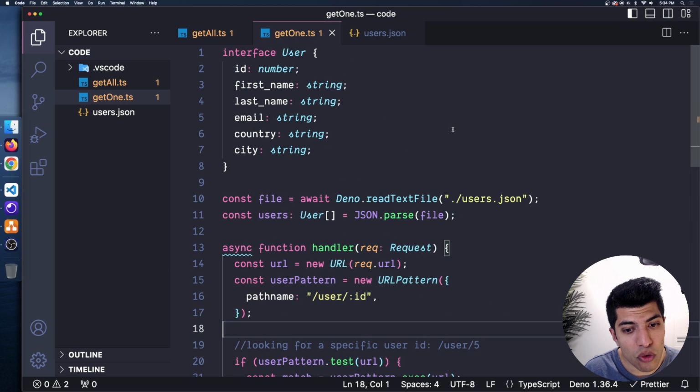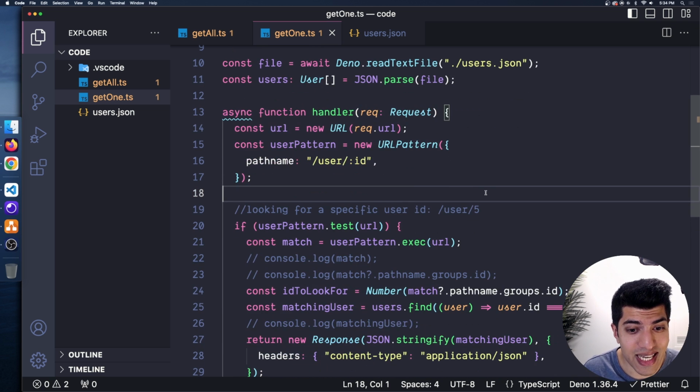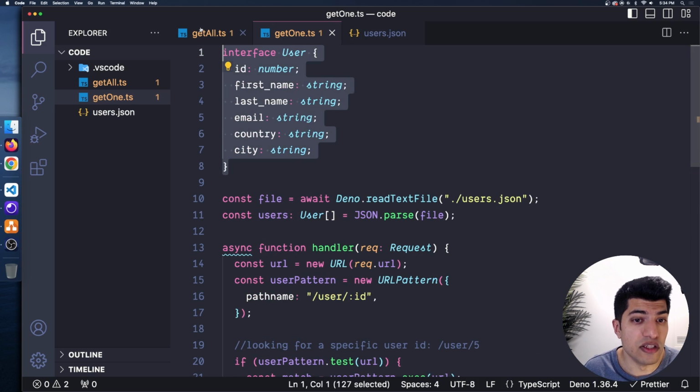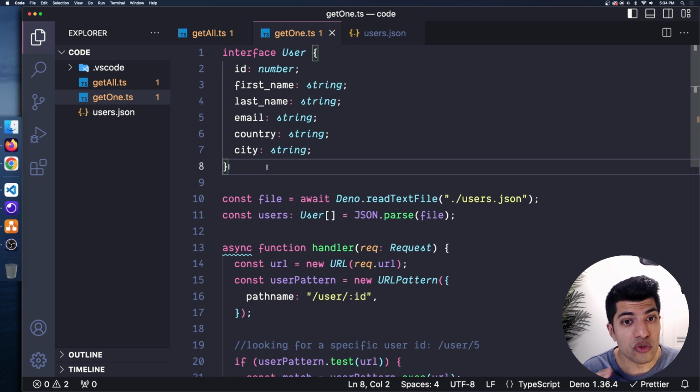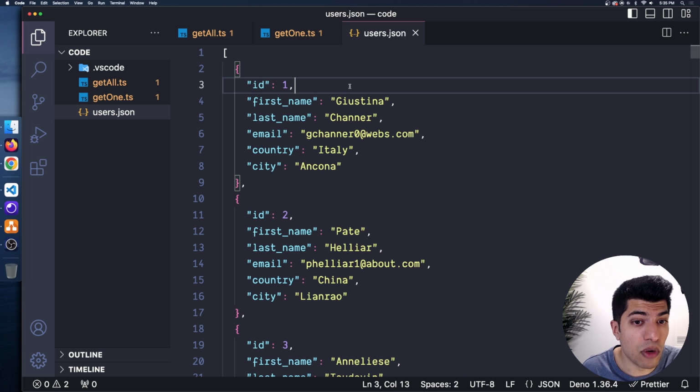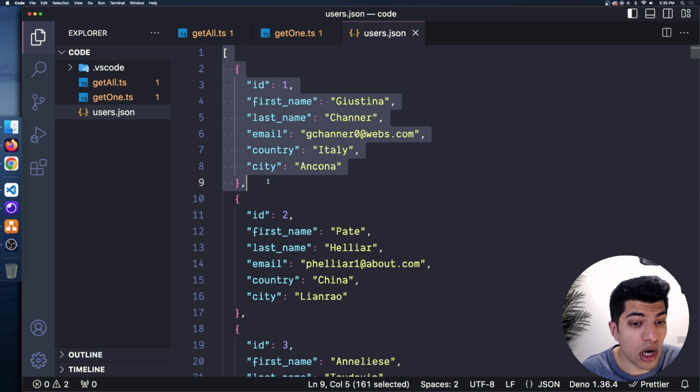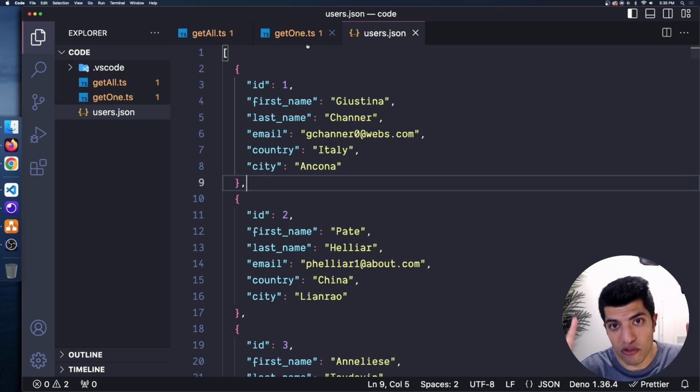I'm going to again go over this really quick, just so we're all on the same page, because it's super critical to understand what's happening here, because again, this was quite a lot of code. So at the very start, I define an interface, which we're going to use later to define what it means to be a user in our application. In this case, a user has an ID that's a number, first name, last name, email, country, and city, all of which are strings. And I got this from our user object in this case, which is coming from our quote unquote database, in this case, our file system.